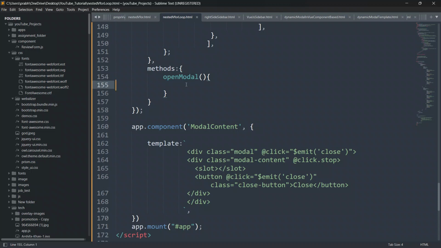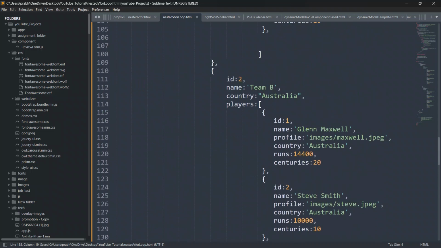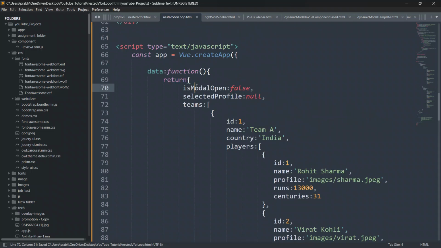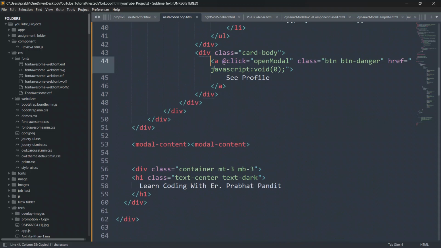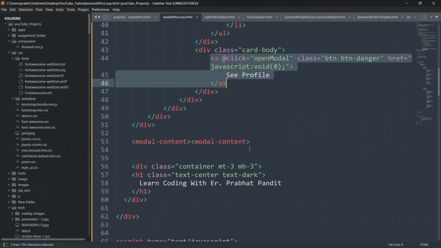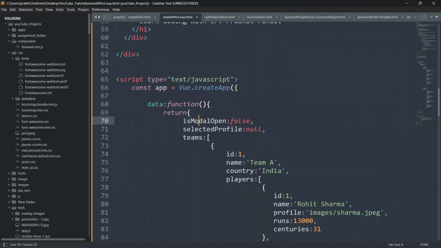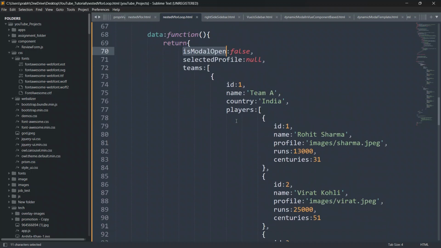Okay, so guys, now we will just say here this dot isModalOpen. This variable, as of now you can see it is false. Whenever the user is going to click on this button, we will call this method openModal. As of now the isModalOpen variable is false, so we have to make it true, then only we will be able to see the modal.